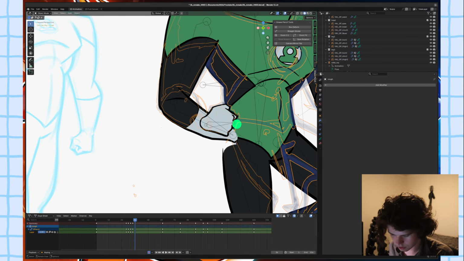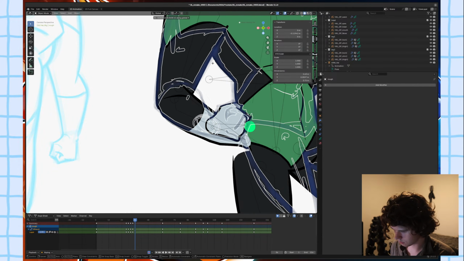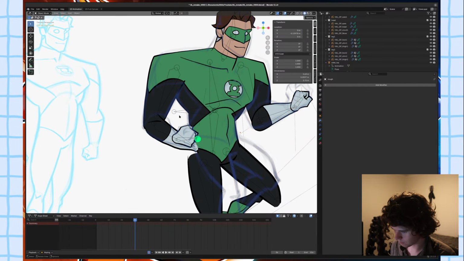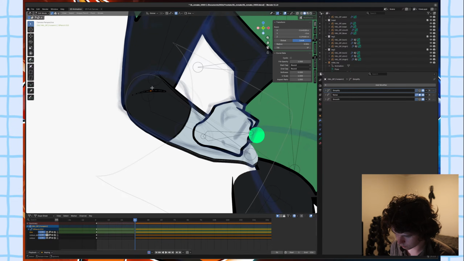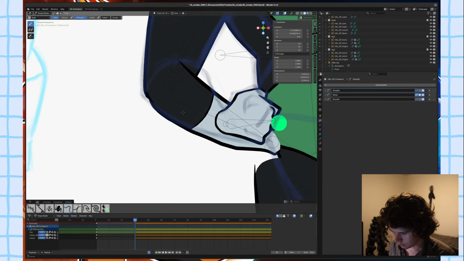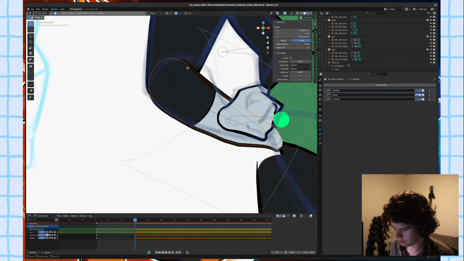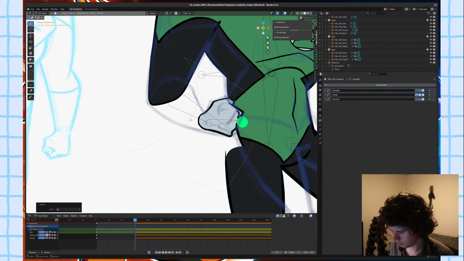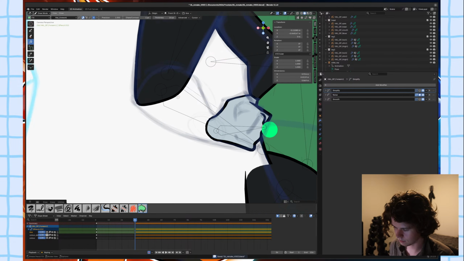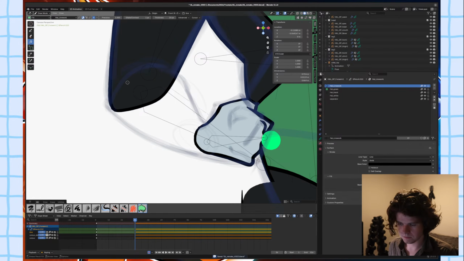Why is the sketch behind again? There we go. I might actually, hang on, I might redo that, that's not good. I'm just gonna redo this drawing of the arm.